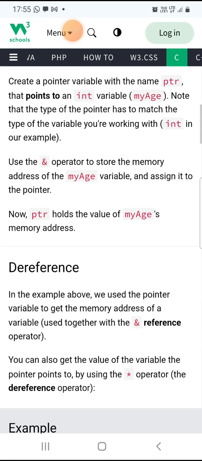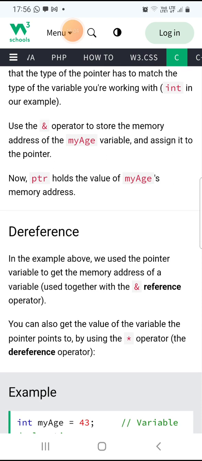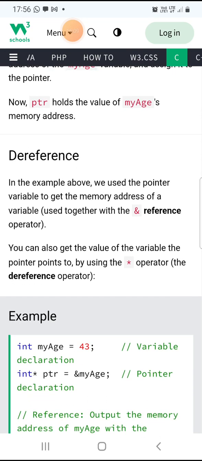So here use the AND operator (&) to store the memory address of my age. Already we have studied, the AND operator is called what? The reference operator. So that reference operator will be used to get the memory address of the my age variable, and that will be assigned to the pointer. Okay. So the pointer, as I told you, holds the value of the my age memory address. It is enough. In the next class we will try to understand the dereference operator.